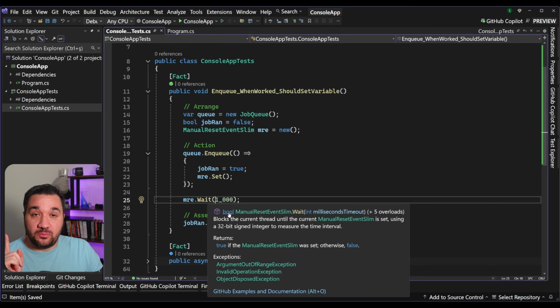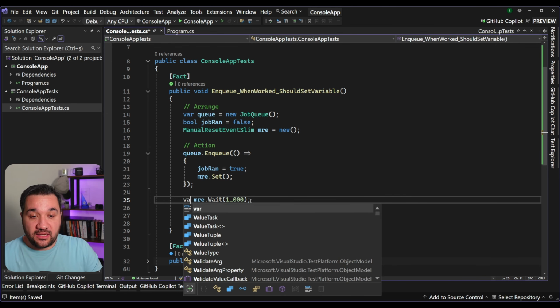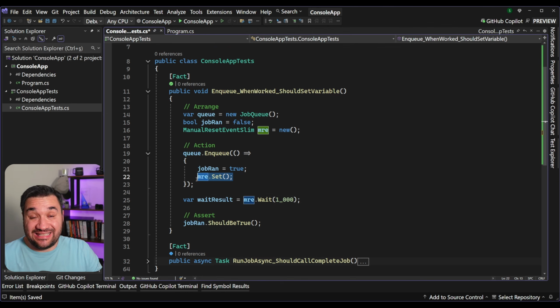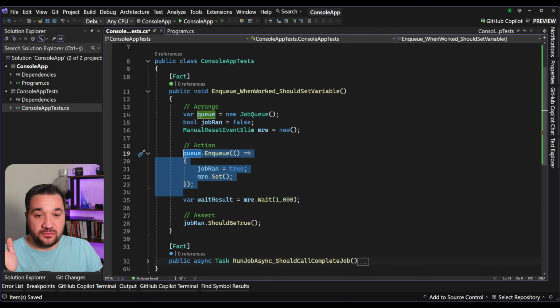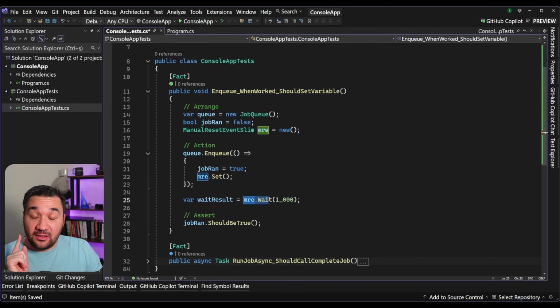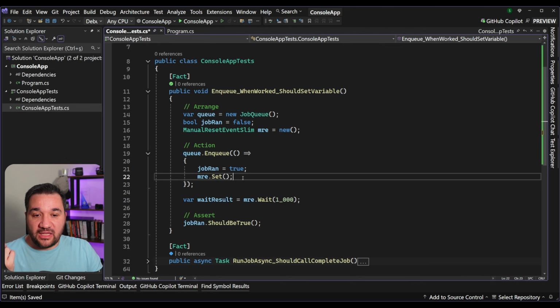And it also returns a Boolean, so we might assume a wait result. We can check if it is set or not, or if it maybe failed because it went over 1 second. But what I do here is I queue up an action. I don't know when it's going to be called, but I am waiting for it to be called, because when it is called, I'm going to break my wait.